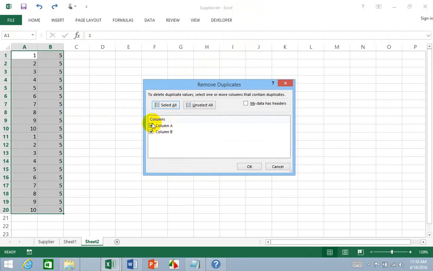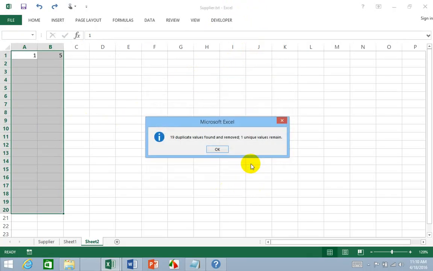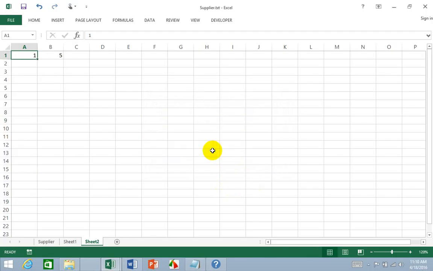If I were to say, find all the duplicates based upon column B, what do you think it's going to do? It's going to remove all but one. So if I did that, it in fact starts at the top, and so it kept the 1, 5, but column B had duplicates all through the rest of it, and so it deleted them all.